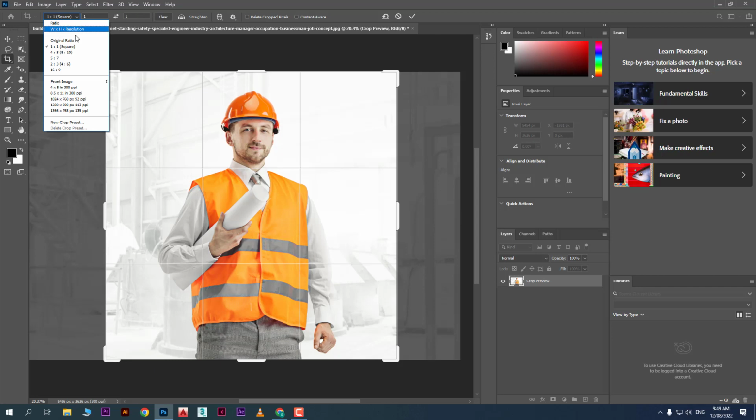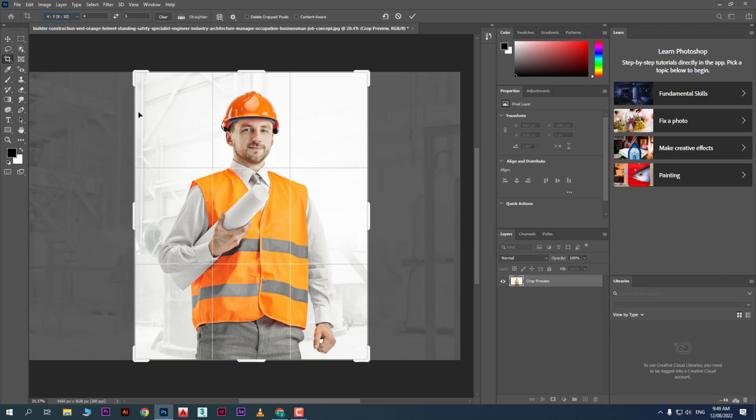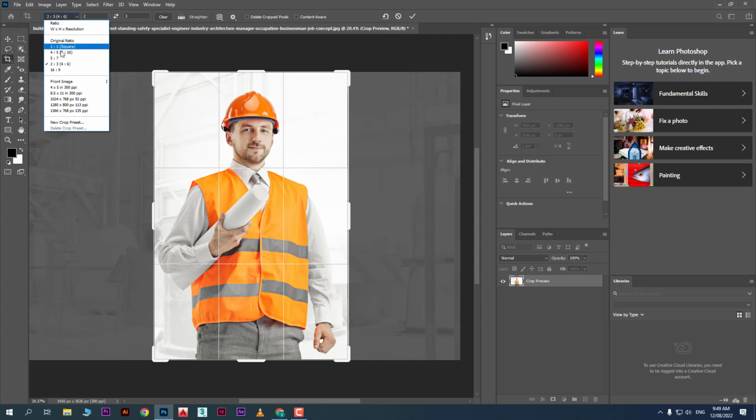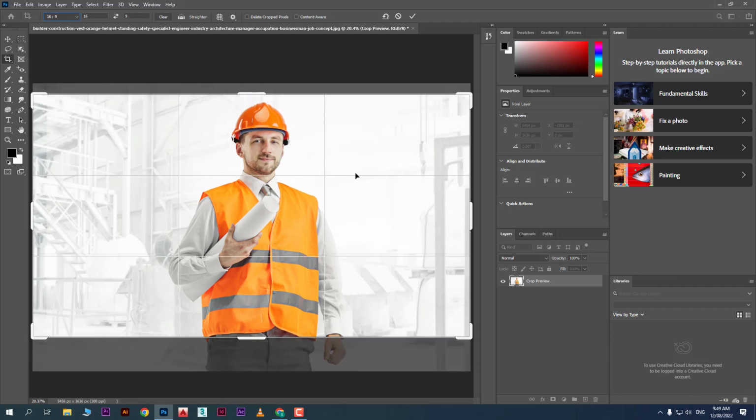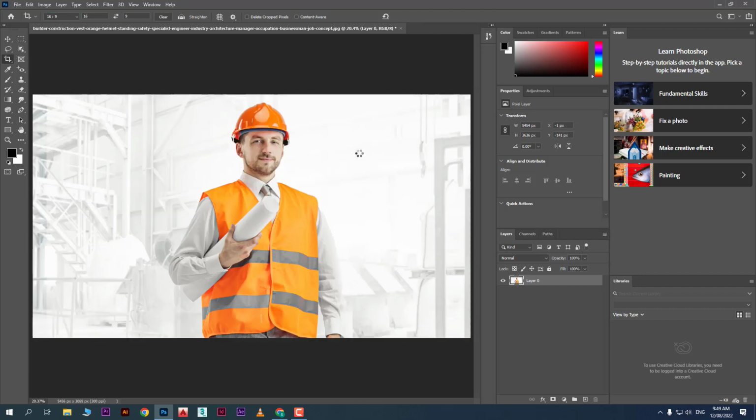Then you can also go 4:5. This one you can also use for Insta and Facebook. 2:3 we have, and also 16:9 ratio. This one we use for YouTube. So if you are using it for YouTube, you can just crop this one, and you can use it on a YouTube thumbnail video. All right. So easy.